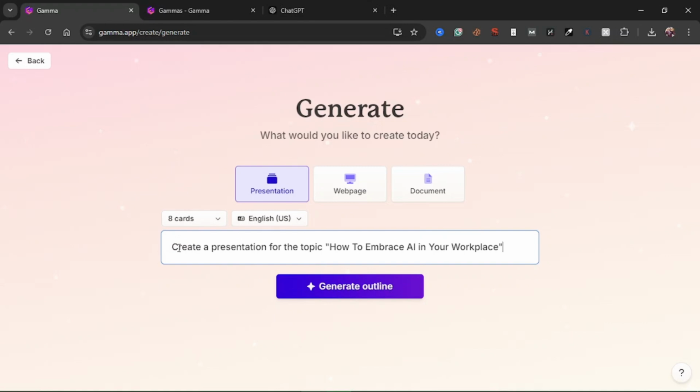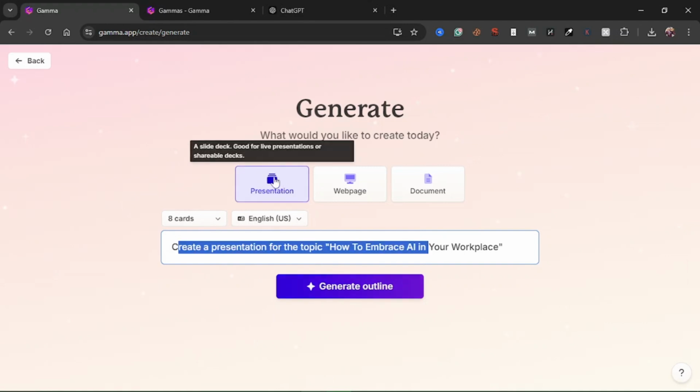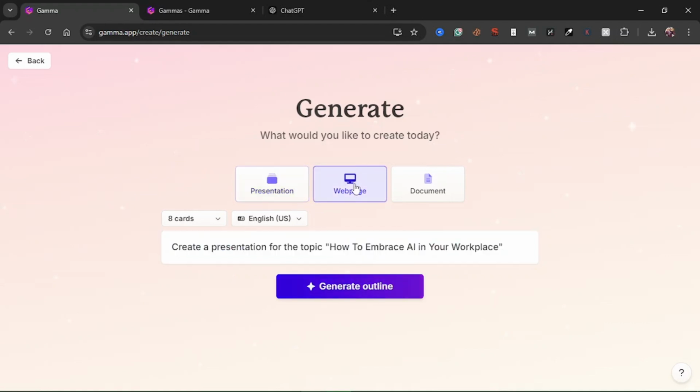So this is what I did. I just said create a presentation for the topic this. So it's just under presentations, so it's going to generate the outline. But as we want to just use it for a web page, it's going to still be similar. Yes, it is. So let's use the web page option for this case.